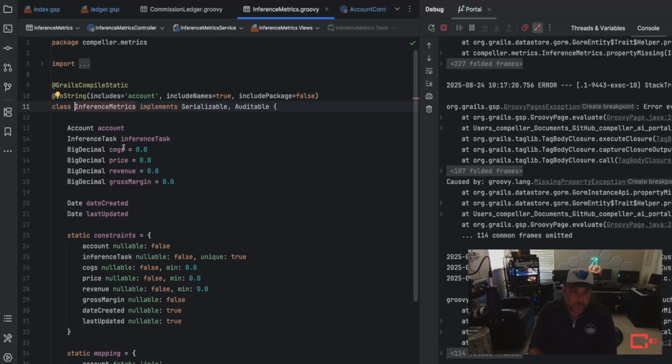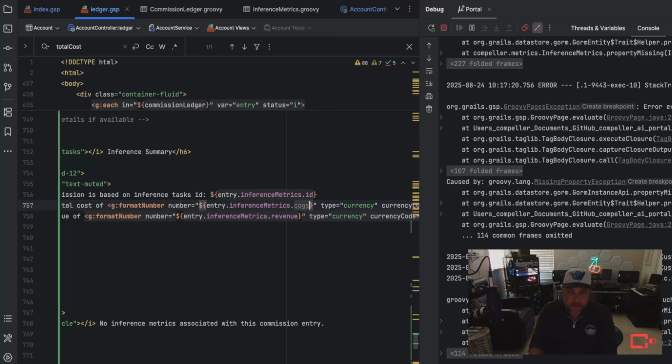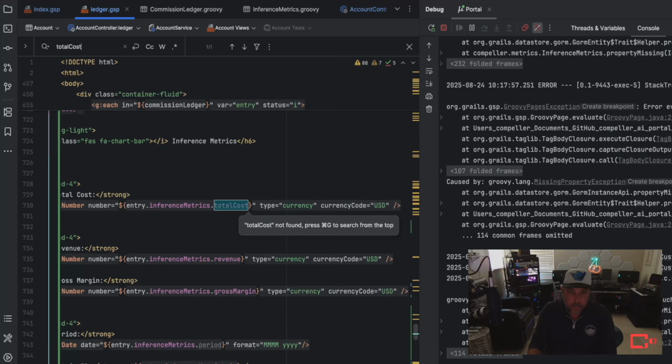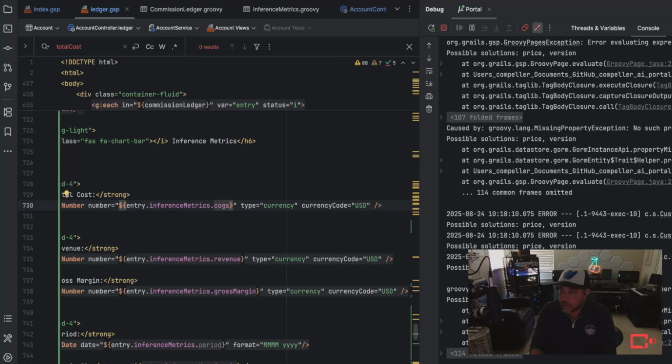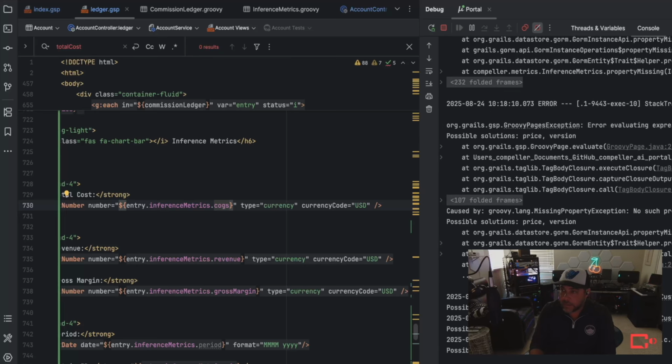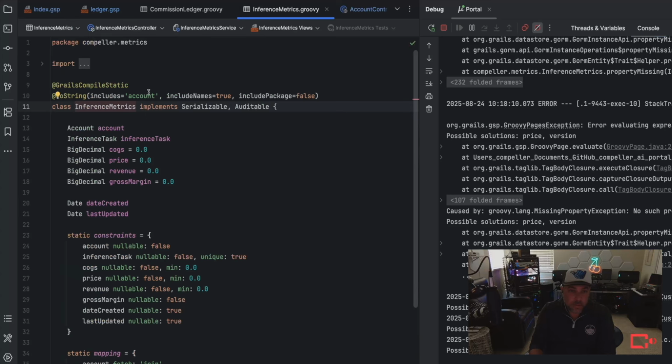I'm gonna go to the ledger again. It's gonna be called cost of goods sold, COGS. So let's go back here and say COGS and refresh. And then total cost again. COGS. Anywhere else that shows up? No.